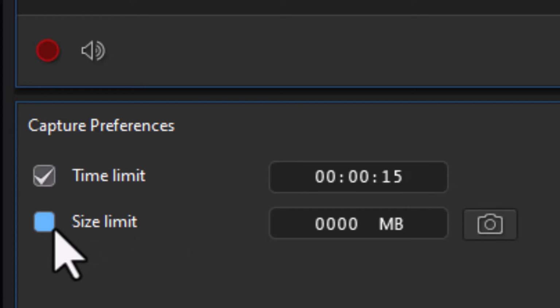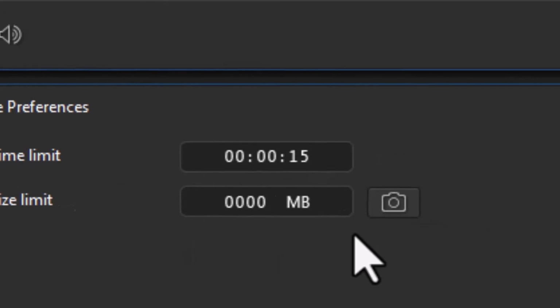Now what if you set both of them? Now the minimum size is 1 megabyte. If I set both of them, it will stop at whichever it hits first, the lowest size or the lowest time. Most of us won't set both of them at the same time. So you can pick one or the other or neither. We'll just set it to 15 seconds.